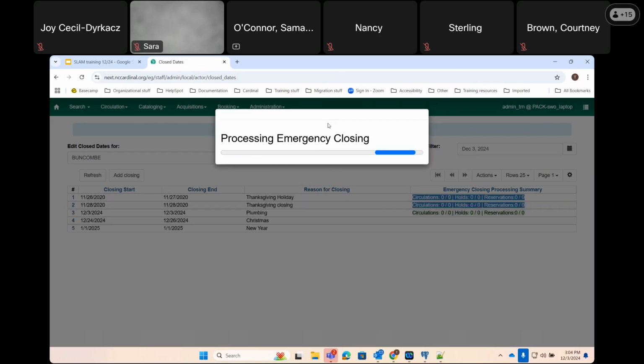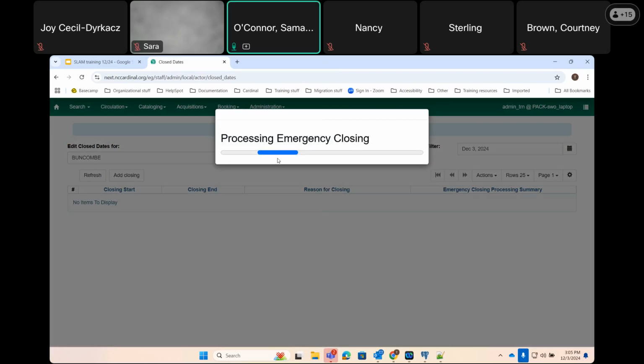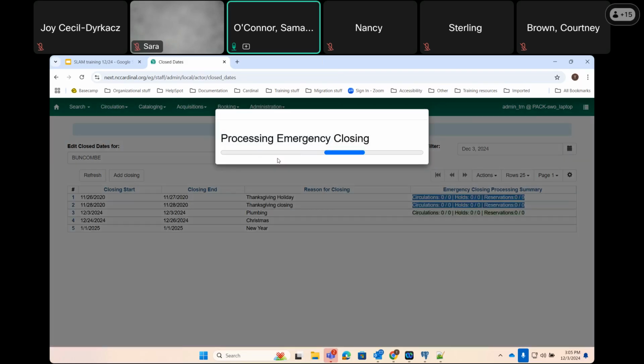Oh my goodness. I'm going through every branch. That's what's taking so long. And so this is basically just going through and pulling anything that's due on the date of this emergency closing, and it's changing that due date for me, as well as any hold expirations, and then also booking reservations. That's not commonly used, but it is checking those as well. And that is the process for emergency closing.